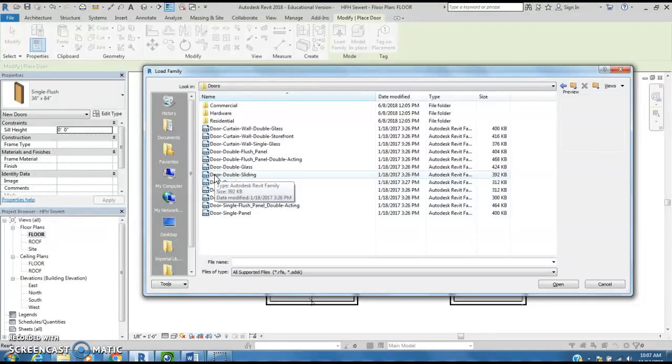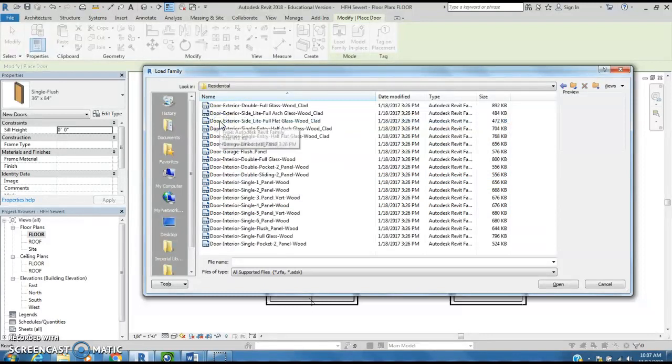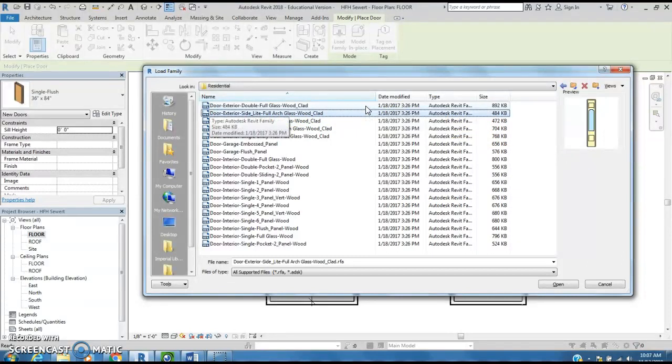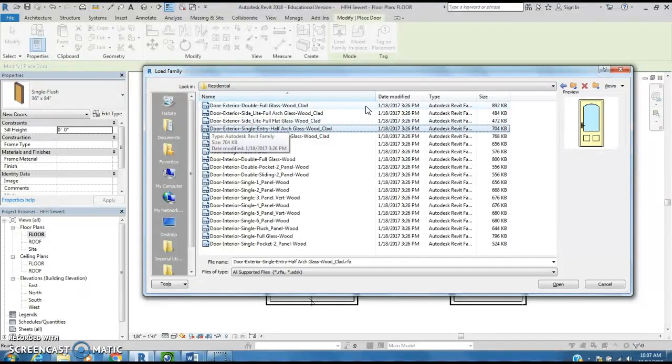I'm going to double click on that, and you get a list of doors, and these are called curtain walls here. Those are glass walls a lot of times, and then you have some different doors here, but we're going to also click on this residential folder, and now at the top we have exterior doors, and when you select any of these, you'll see a preview over here on the right hand side. So I'm just going to go down, and that's a side light. That's no good. Side light again.